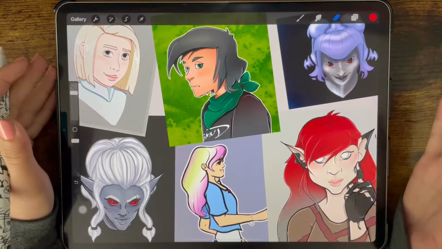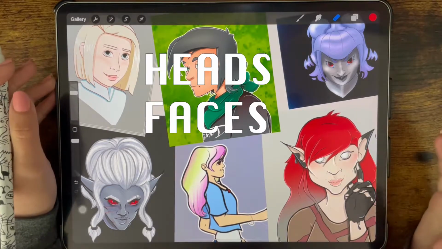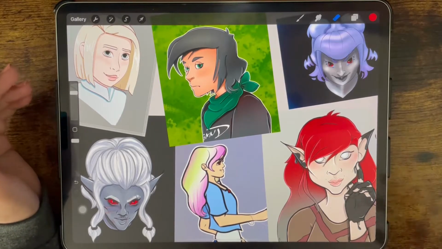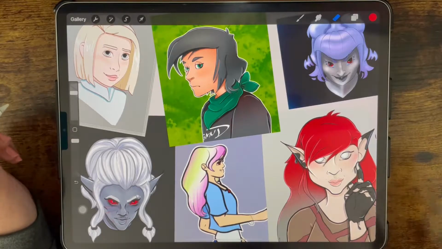Today we are doing a tutorial on how to draw heads and faces. These are two different things that I think we need to talk about in order to draw characters in a way that is believable and aesthetically pleasing to the eye. So let's go ahead and dive in here.